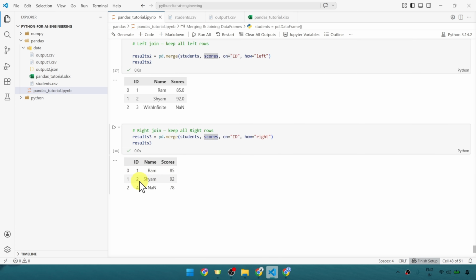We have got IDs 1, 2, 4. For IDs 1 and 2, the name was available. For 4, the name was not available in the students data frame, so that's why we have got NaN here. And we have got scores from the right hand side data frame, so we are able to get them for IDs 1, 2 and 4. This is just the index. So as per your requirement, you can use inner join, left join, or right join.